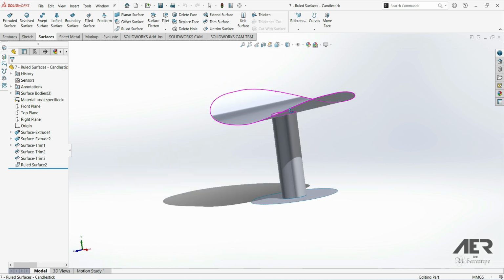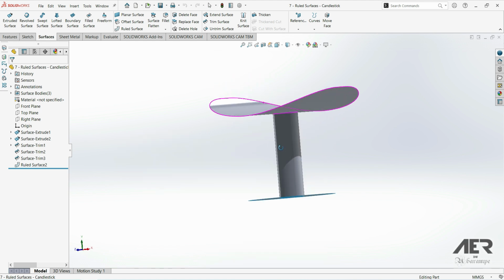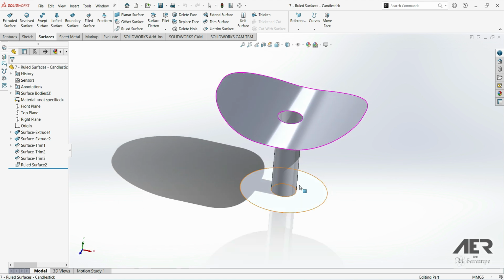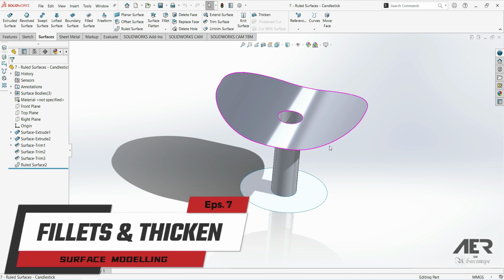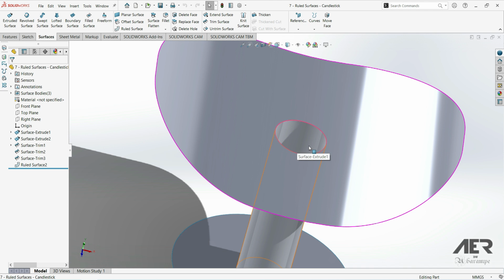This was how we left the candlestick holder. So we've got the basic shape there that we want. We've trimmed away some sharp edges and parts that we didn't want, and we've added the base there. Now we want to round off some more of these sharp edges using fillets, and we'll also look at a different way that we can make the surface model into a solid.